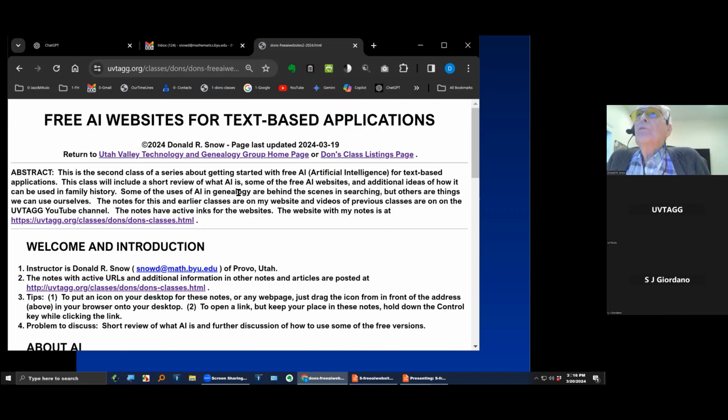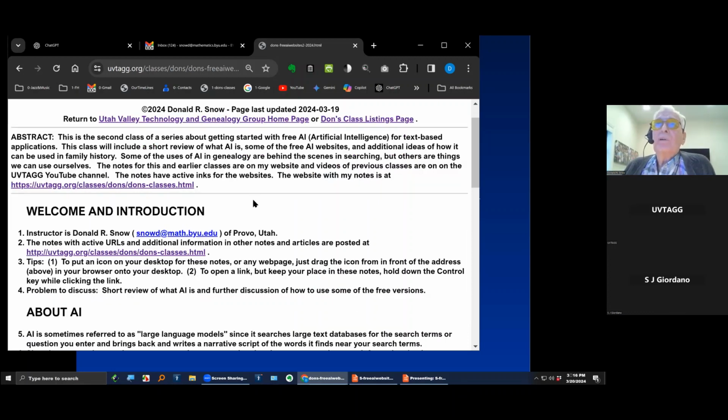Now, I noticed this afternoon, I forgot to put part 2 on the end of this thing. Part 1 actually had a different title. It had Getting Started with AI, Free AI, and so on. And I changed the titles, and I forgot to add part 2. So anyway, it says in the abstract that this is the second in a series. There's an abstract there that'll tell you what we're doing today.